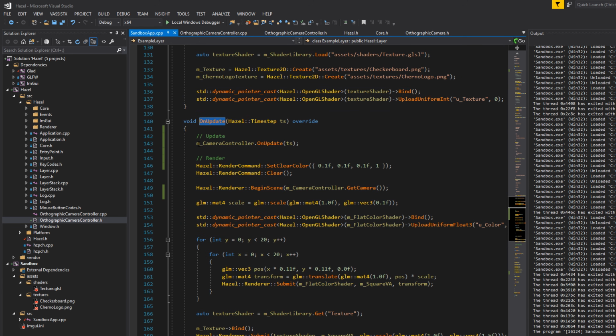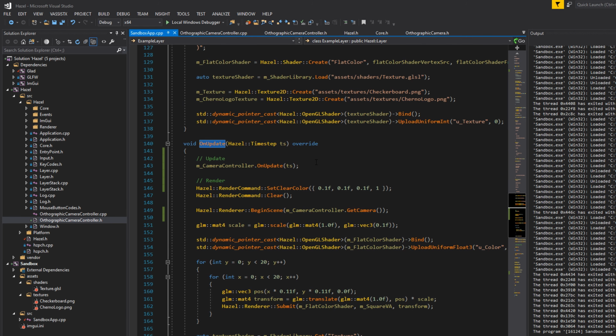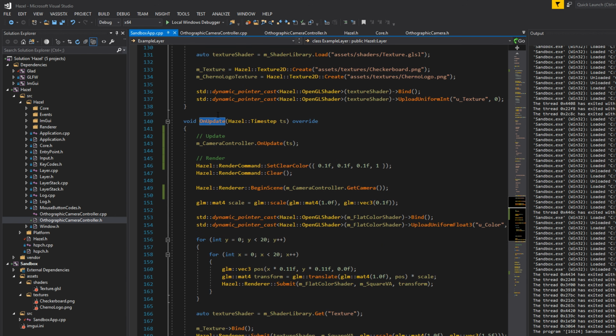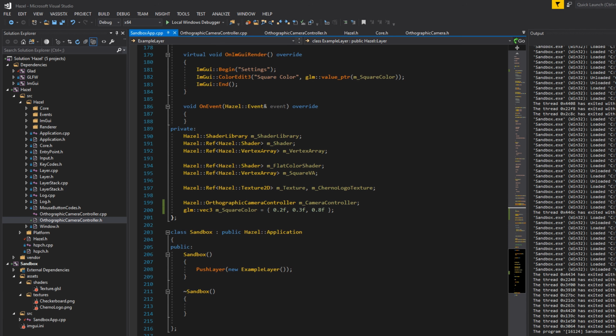I think I had a question about this a while ago. Yes, there's deliberately just on update, because in any implementation, if you had on render, it would just be called immediately after on update. There's no point dividing it into two functions and making the code base more complicated than it needs to be. Okay, cool. So there's the on update, and then we also need on event.